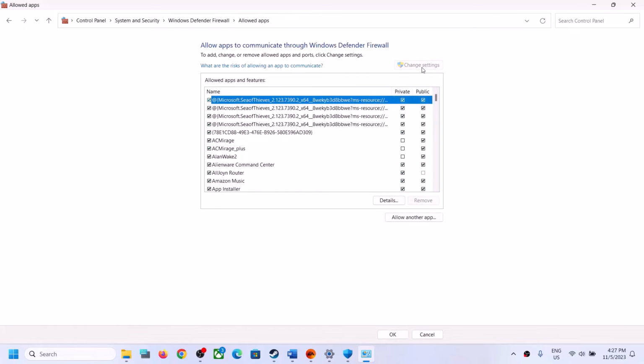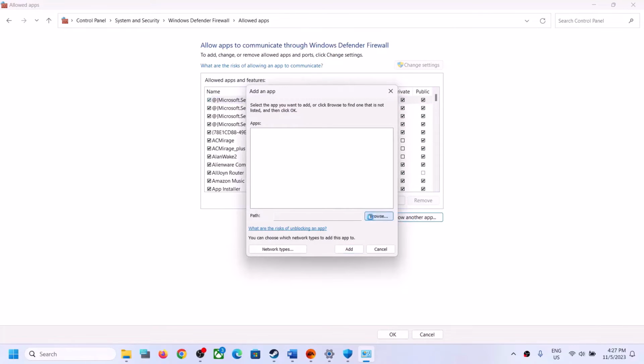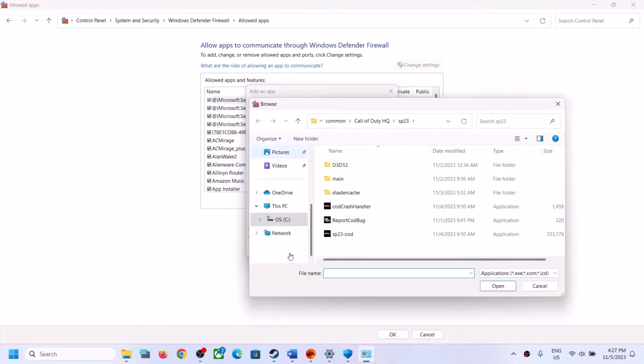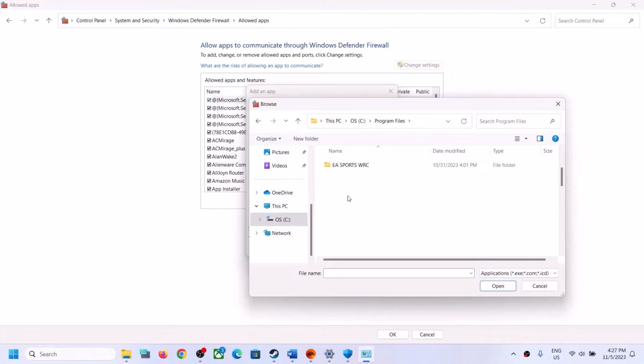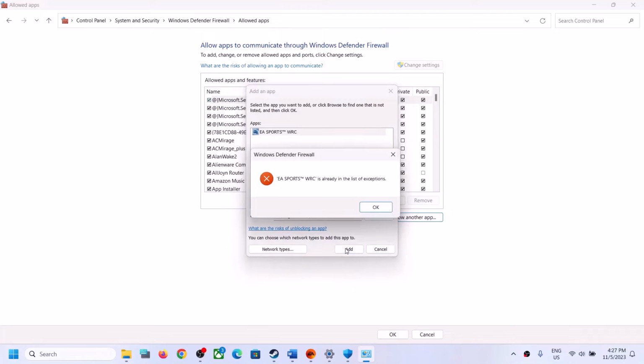Now click on allow an app or feature through Windows Defender firewall. Now click on change settings on the top, click on allow another app, click on browse and then go to the game installation folder once again and then open the game folder and then select the game exe file and then click on open. Now click on add. In my case the game is already added, so it's telling me that it's already added, so I already added this.